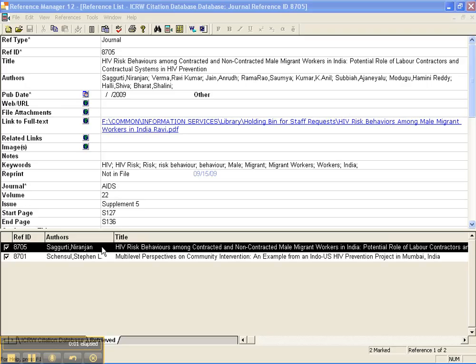Now that you have learned how to search a reference manager database, you probably want to learn how to use those results. You may want to save the strategy that you use to get your results, or you may want to save the results themselves. With Reference Manager, you can do both.